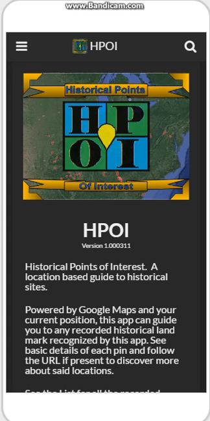Hello, I'm going to give you a brief tutorial on how to work the HPOI app, also known as Historical Points of Interest. This is a location-based guide to historical sites that are recognized by this app. The HPOI is designed to operate on iOS and Android using your Global Positioning System satellite, and puts you on a Google map with dots of locations of historical interest.